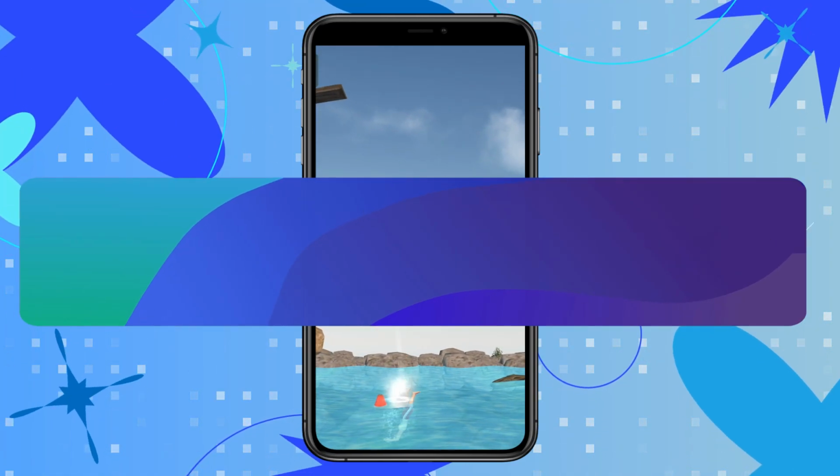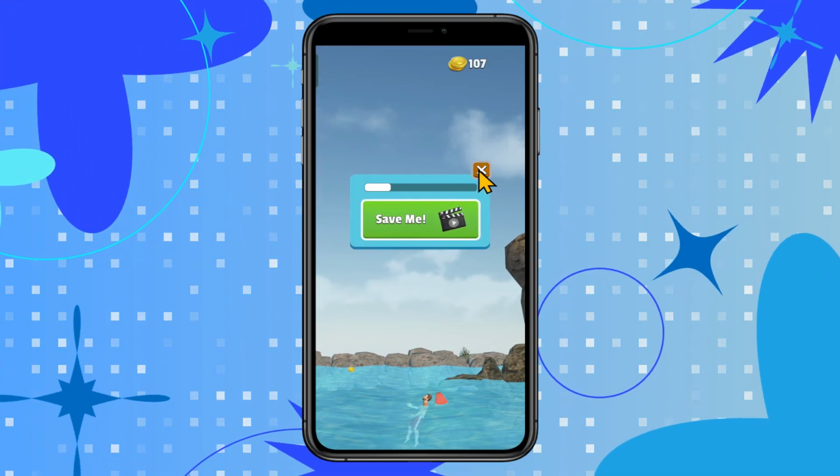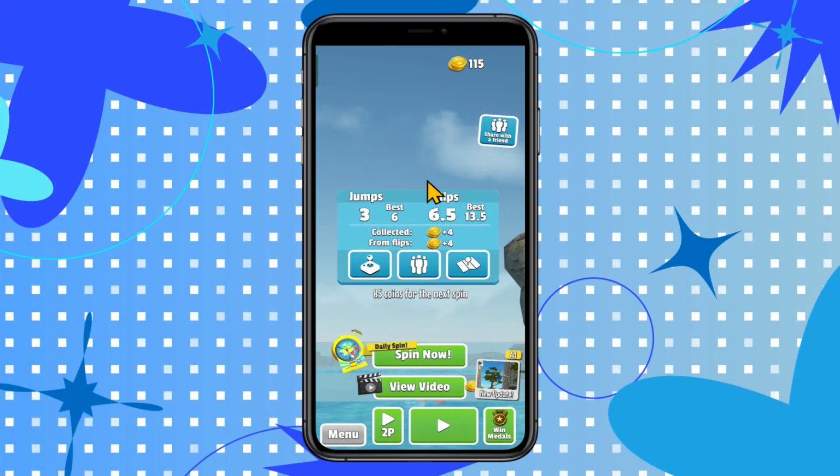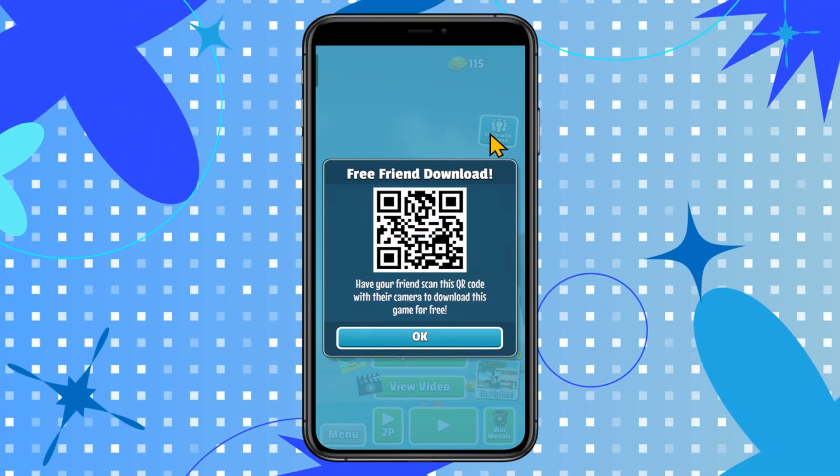First of all, open up the Flip Diving game on your device, and once you open it up, you will be taken into the main menu. Now from this page, just tap on the share with a friend button at the top right section, and this will give you a QR code.